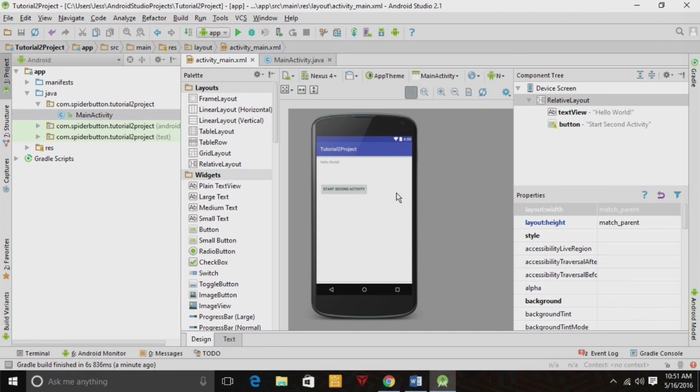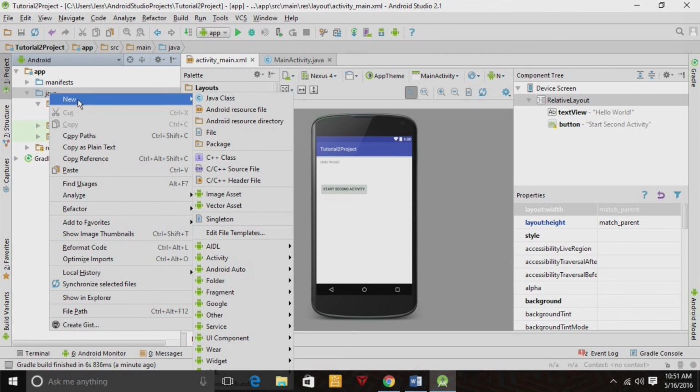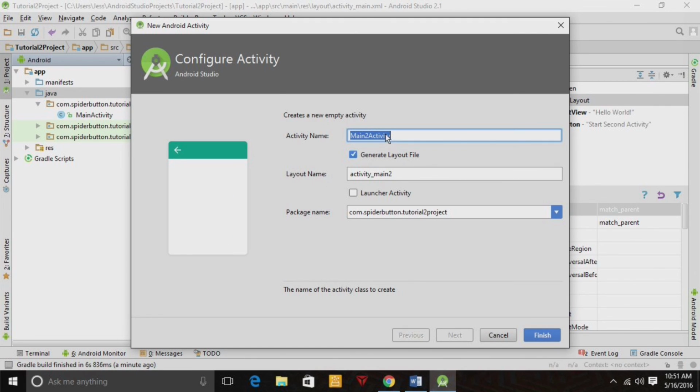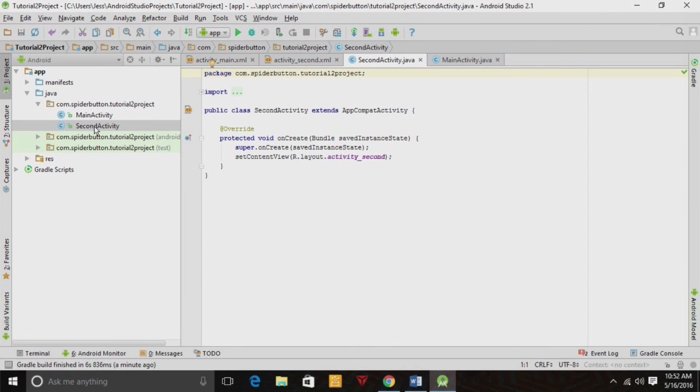So now that we have a button, we want to create a second activity. The way that we create an activity once we're inside of Android Studio is click on Java, right click, go to New, Activity, and we're going to create Empty Activity. And we're going to call it Second Activity. Second Activity. And click Finish. Now we have a second activity.